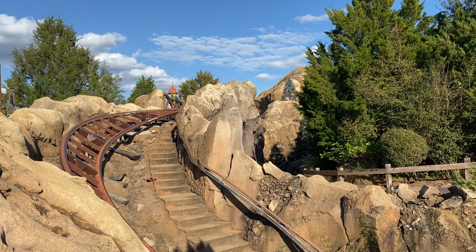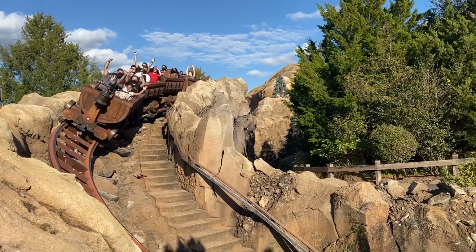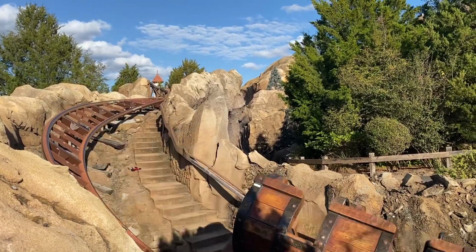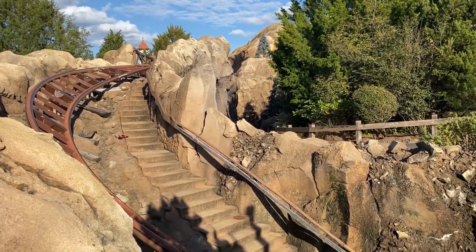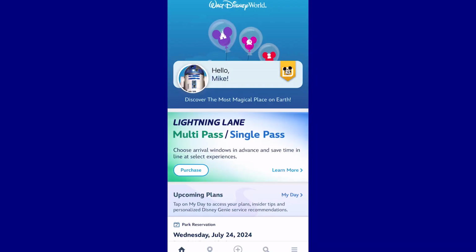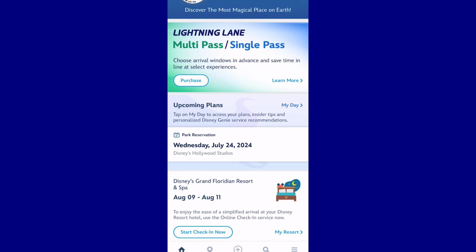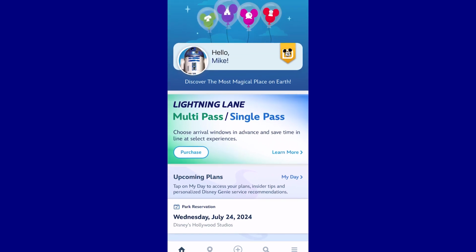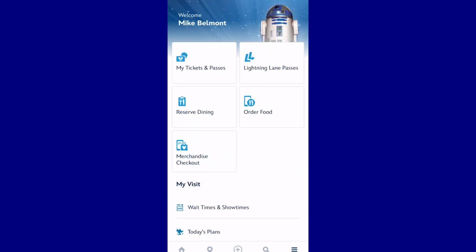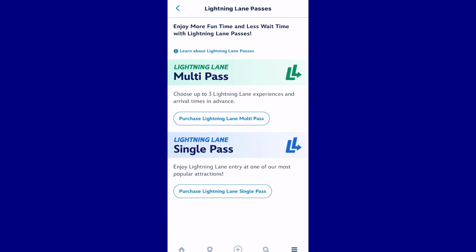Okay, so as you'll see, I am going to give you a tutorial on the Multipass system actually using the My Disney Experience app. So this is the app which is on my mobile device. I am going to run through and show you essentially how I created some Multipass reservations over in Walt Disney World. So as you can see, there are going to be two different ways that you can purchase and use the Multipass system. There's going to be the Multipass, and then there's going to be the Single Pass, essentially. So it's called the Lightning Lane Multipass and then Lightning Lane Single Pass.